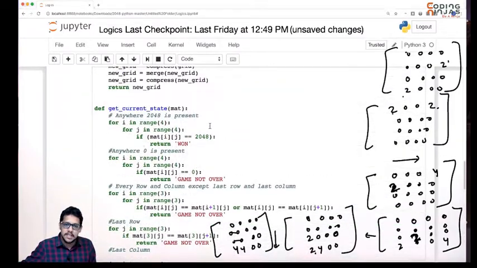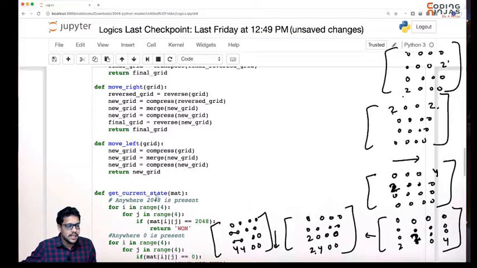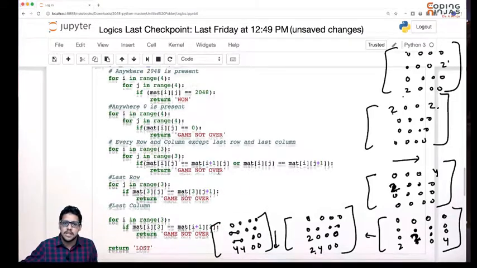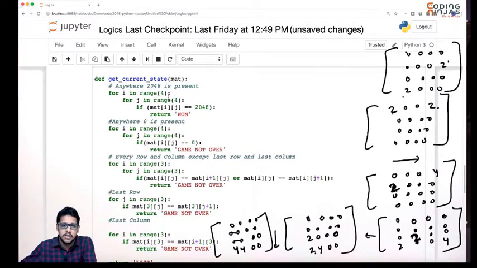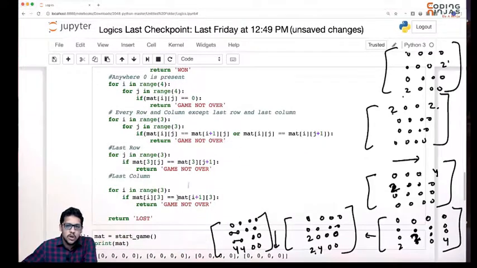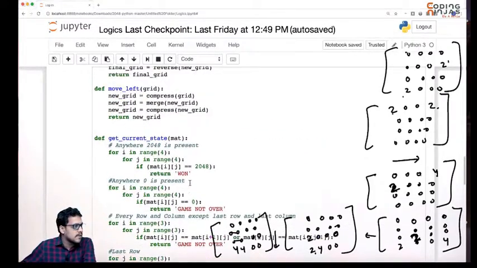All functions have been tested. This get current state is remaining. This we will test in our game, in which we implement our logic. When we implement this logic with the UI, there we will test what the current state of the game is, because reaching 2048 is quite difficult here. So we will check it in the game part, that game not over, lost and all. So the rest is all working perfectly fine.